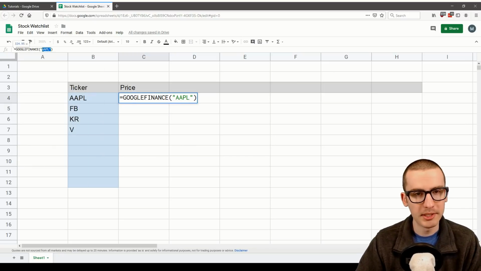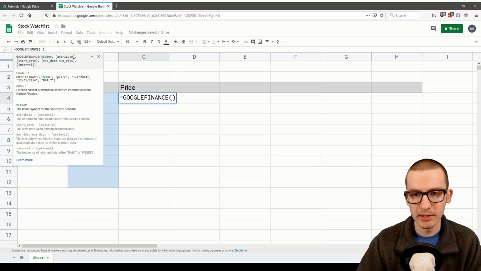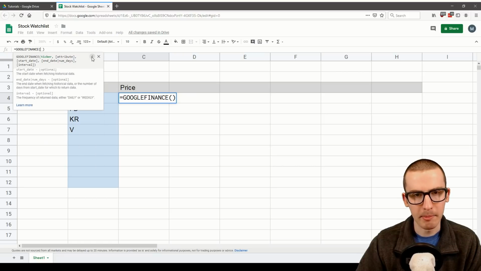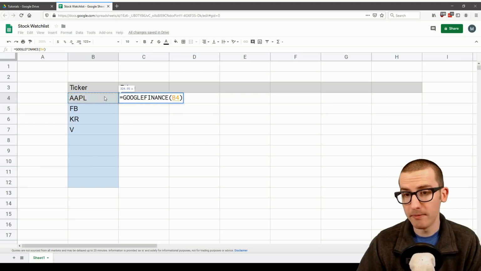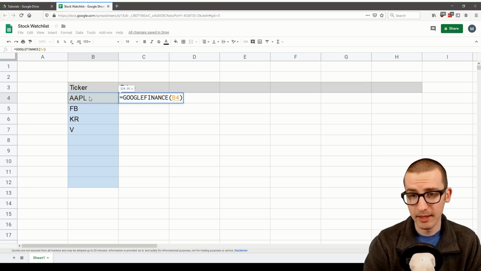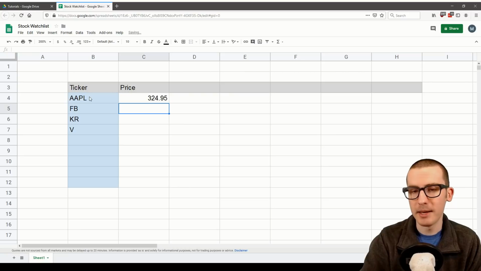So what we're going to do instead is use a relative reference. We'll delete that text that we had in the past, and I'm going to just click this up arrow to minimize that and get that out of the way. We're going to select the cell B4, and that'll reference the value of this cell here, which is just the text for the ticker symbol of Apple. If we hit enter, it'll get the same result here.